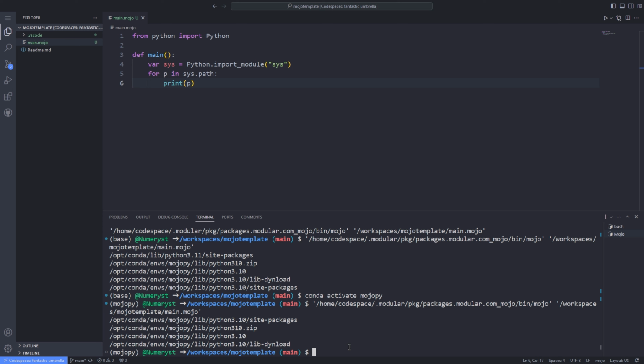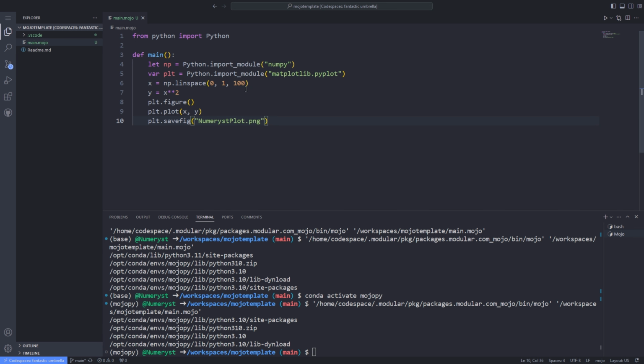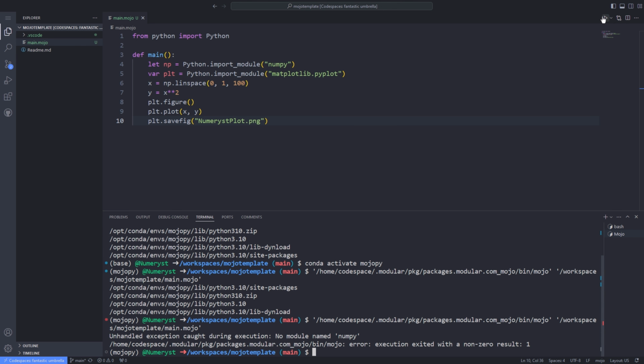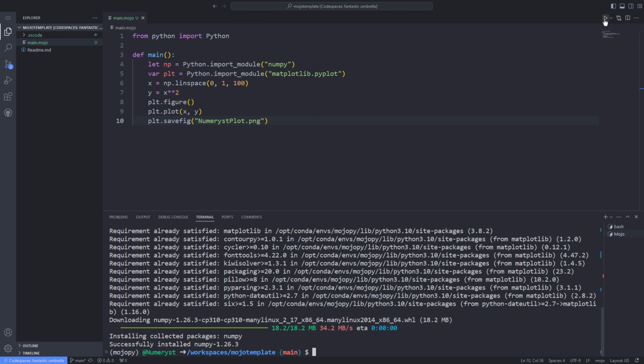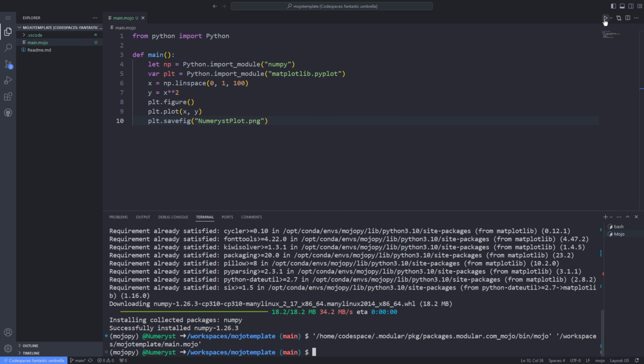Finally, without closing the current shell, I replace the code that I already have with code that uses the numpy and matplotlib packages to plot the function f(x) = x squared on the interval 0 to 1 and save the plot inside the numerous plot.png file. Now if I run the script for the first time, I get an error saying that the numpy and matplotlib packages are not installed in my conda environment. Assuming that you have activated the MojoPy conda environment, use pip install numpy matplotlib to install them. Now, if I run the script, you see that the file plot.png is created.